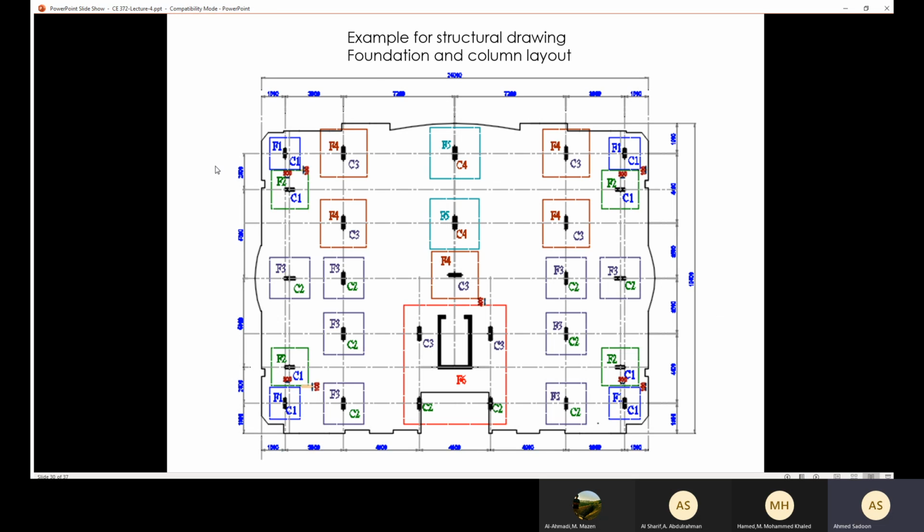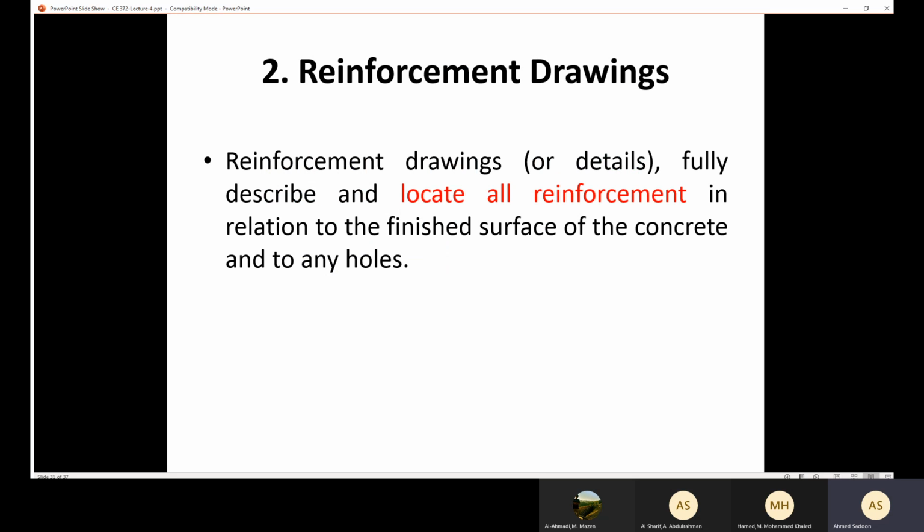Here we have a picture of a structural drawing. This picture shows us the location of the foundation. Here, most of these foundations are isolated footings. So through a structural drawing, we are going to know the location and the dimension of the foundation. And also we have similar drawings for the columns, the beams, and the slab.